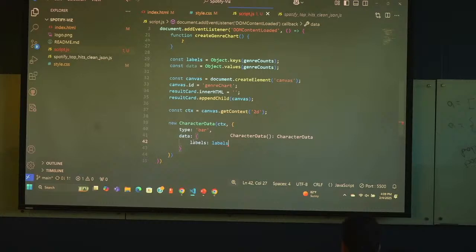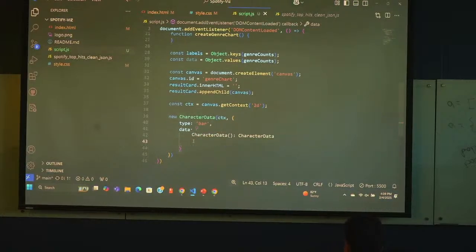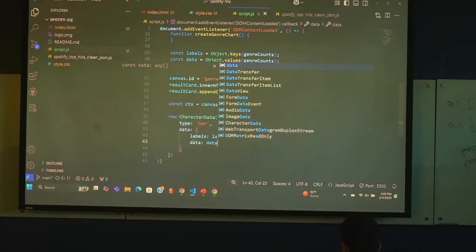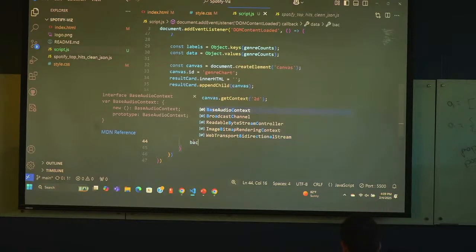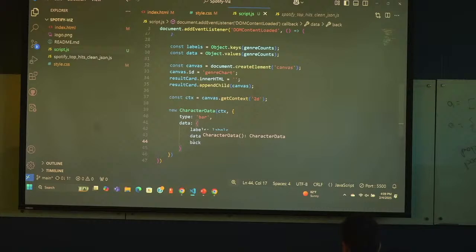I'm kind of speeding up a bit just so we have time. Labels. Data. It's gonna be data. Background color. We're gonna add a color of the Spotify color. Background color. We're gonna make it RGBA.